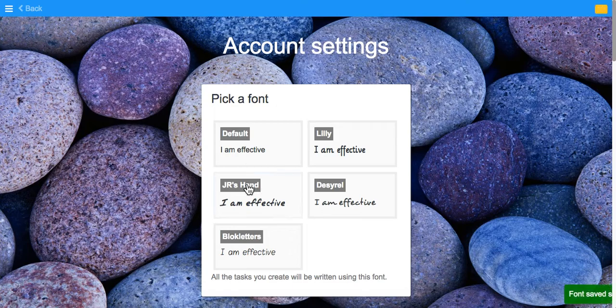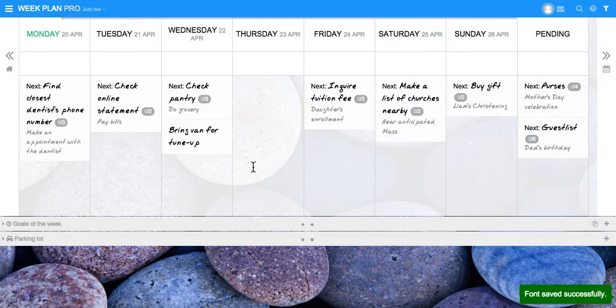Once you click on that, that is automatically saved, and you will see that right away on your planner view here. So that's basically how to personalize your week plan. It's pretty simple and straightforward.